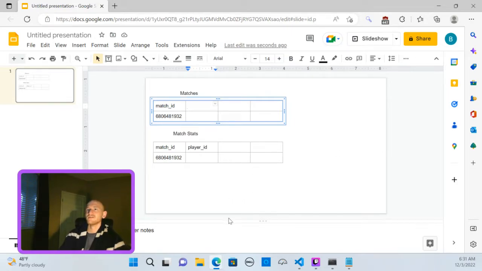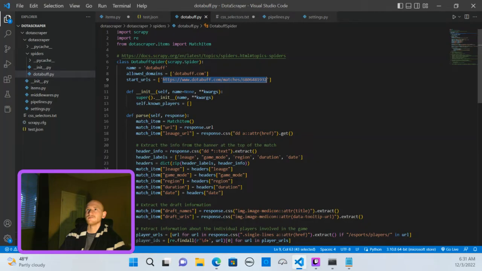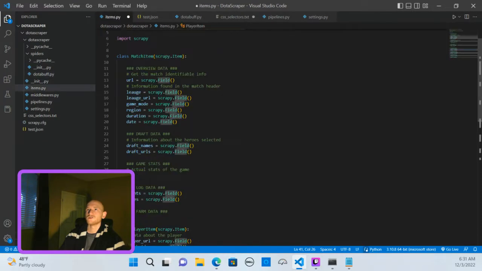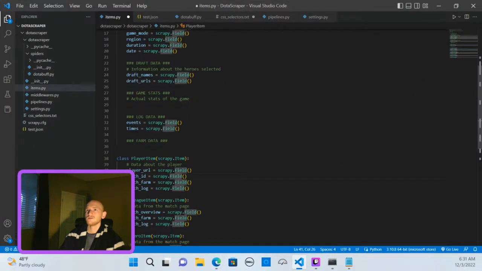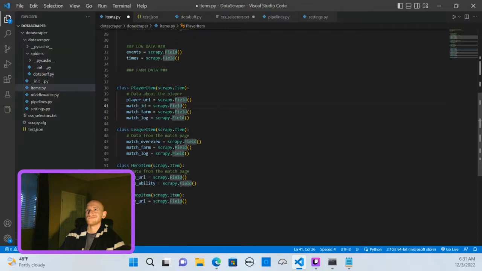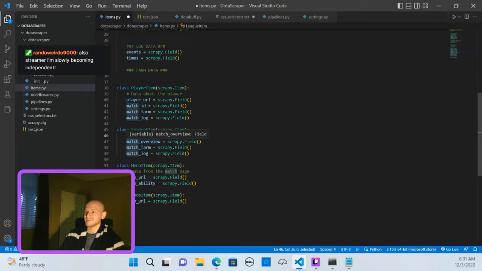Match ID, some of the match data that we actually want. Probably want the league. Do we? Are we going to separate these into different tables? I don't know why I even have that. No, I literally just, I could tell I just copied and pasted it.